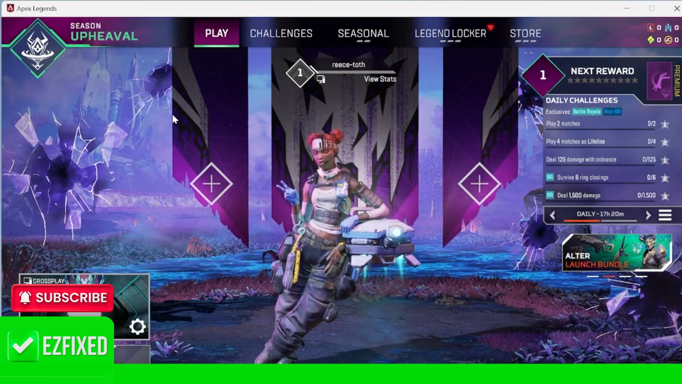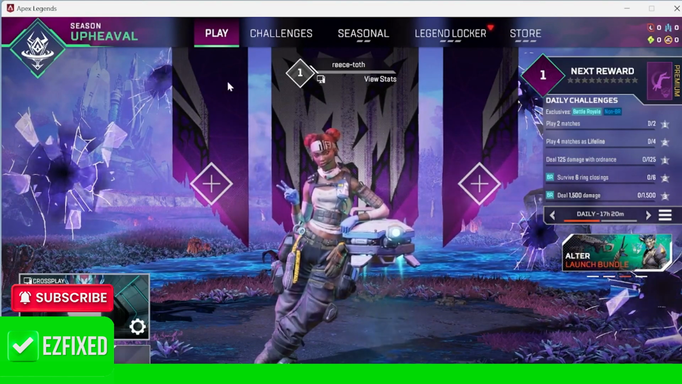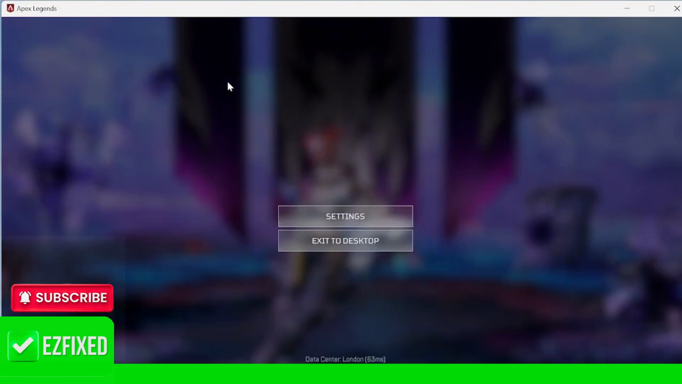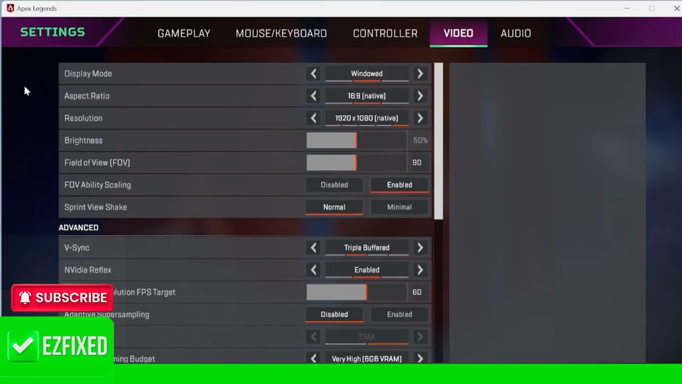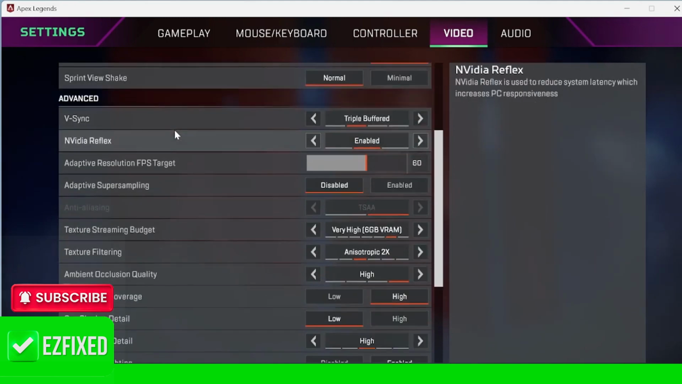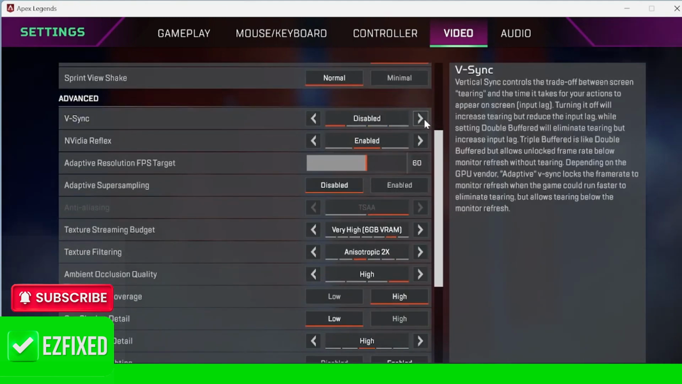Once you're inside of Apex Legends, we need to come over to the Settings tab by pressing Escape key on your keyboard. Tap on Settings, and there's a couple of settings we need to change in here to prevent our game from crashing. First, come over to Display Mode, and you need to make sure this is set to Full Screen. We can then come down to the Advanced tab and make sure VSync is disabled.